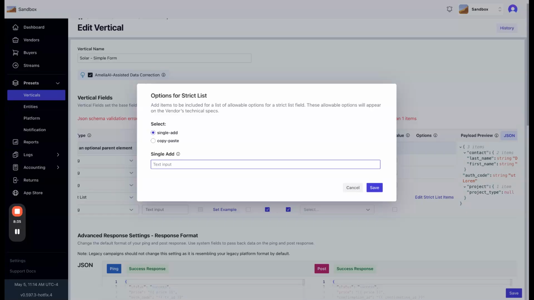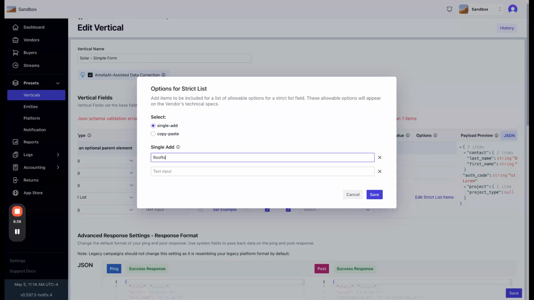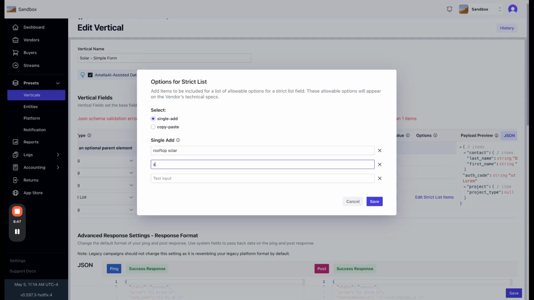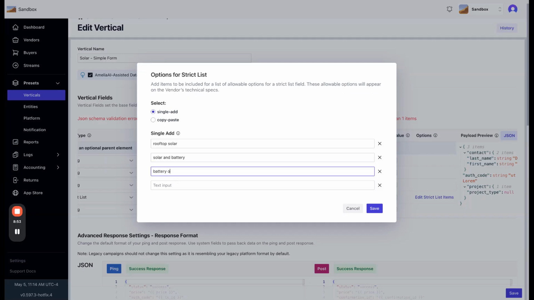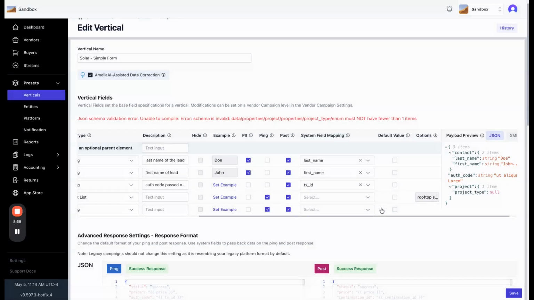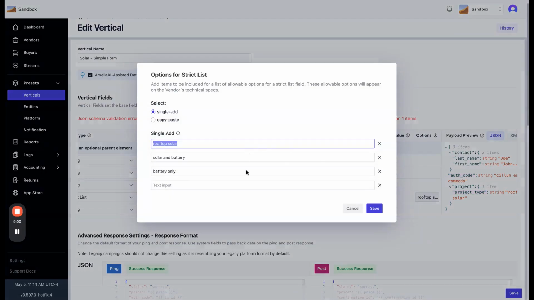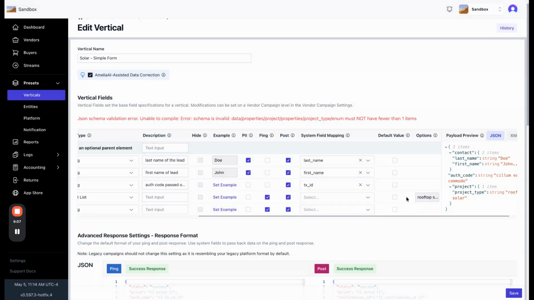And so we're going to do, say, rooftop solar is one, and then we'll do solar and battery, and then maybe we'll do battery only. So this will give us 3 potential options here. So we'll click save. And so now if you click back into it, you'll see your 3 options. You can single add or you can copy and paste this in if you already have a big list of items that you're working with.